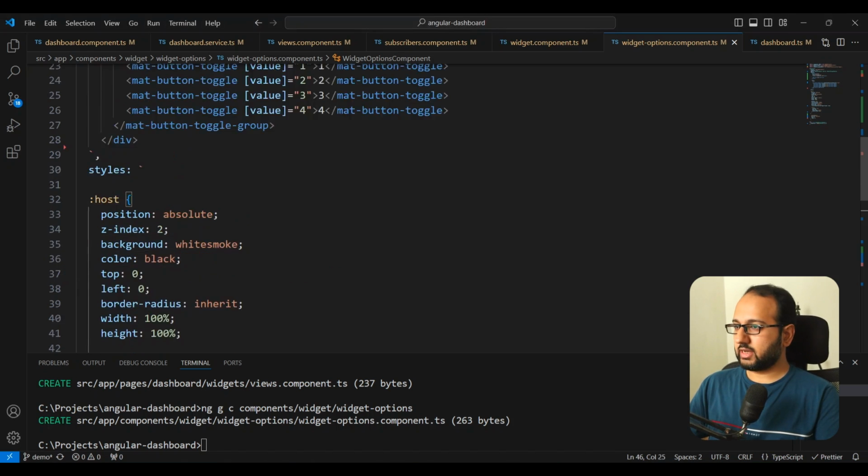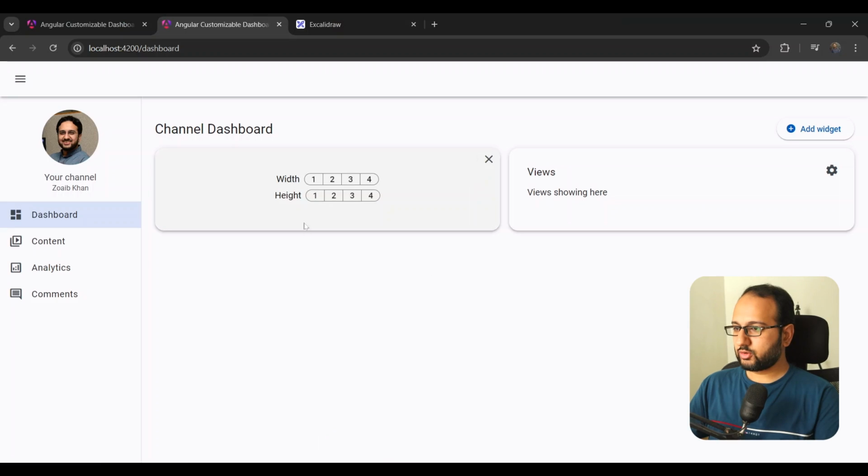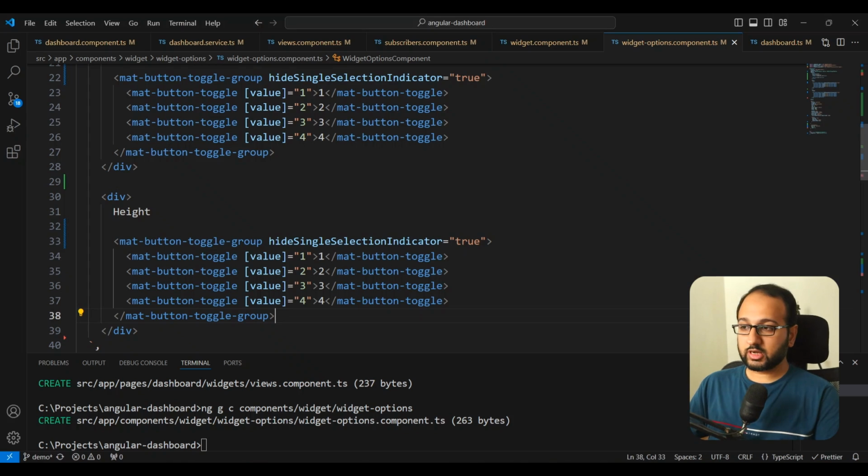Let's also add the height one. Let's copy this and add the height here. As it turns out, the height one also requires the same value, so we are not going to be changing any of them here. And you can see we have our width and heights here. All right. But where are we going to get the values from?